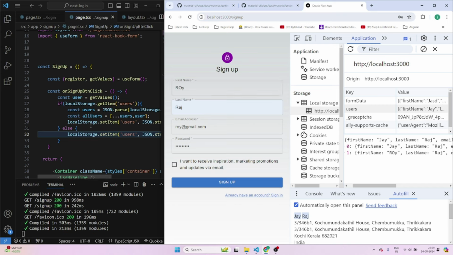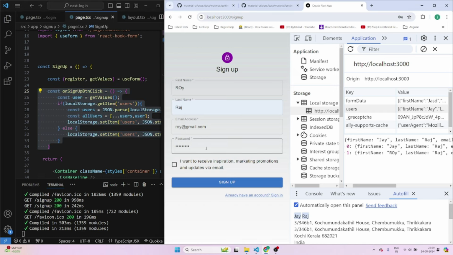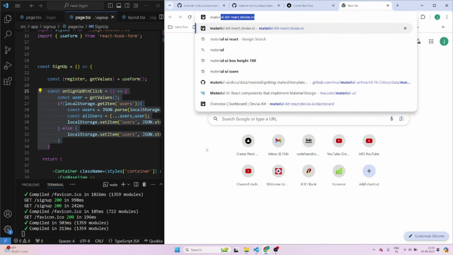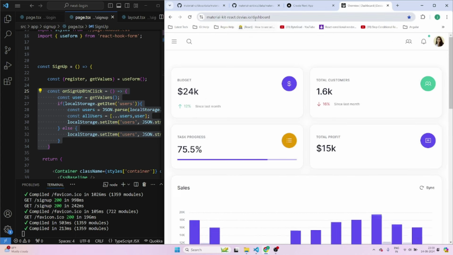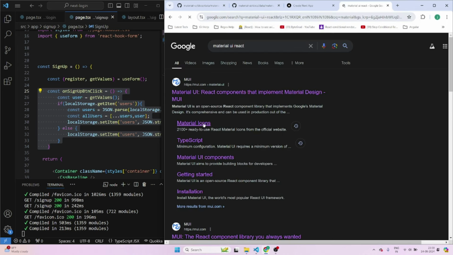Now once we have this, it's creating a new user in our local storage. Now once you have this data, we just show a notification to indicate that we have successfully saved the stuff. For that we can use maybe something from the Material UI for showing a pop-up. I'll just go to the Material UI site and see if we have something. Material UI React. Let's see Material UI components.